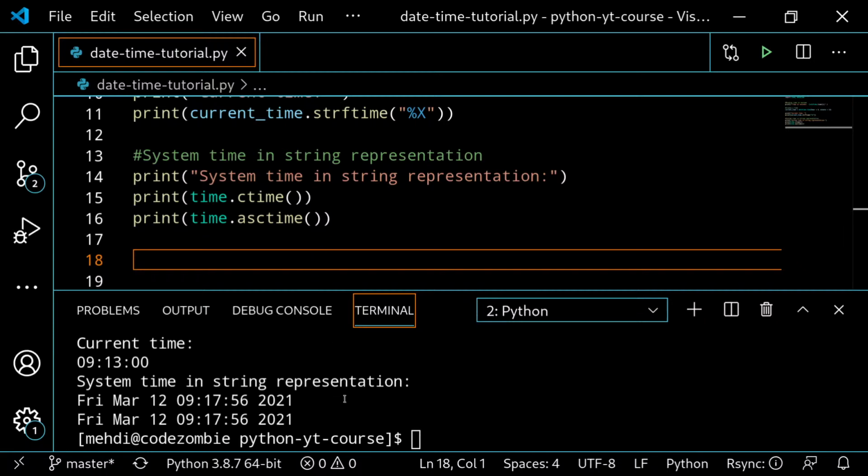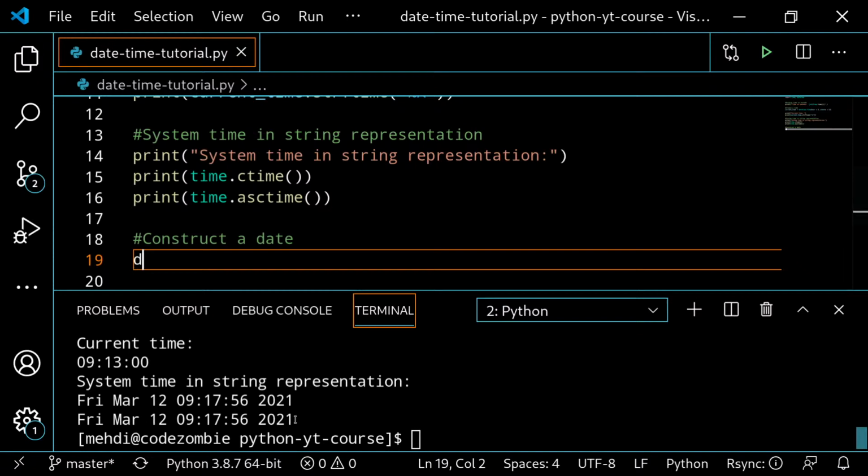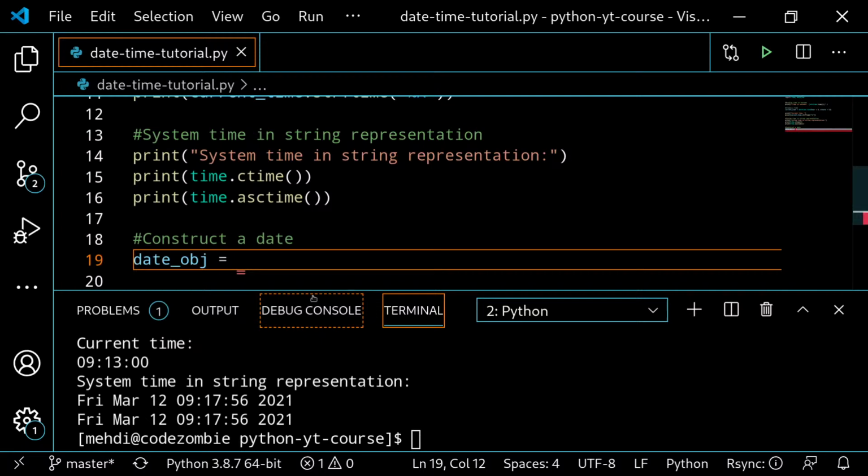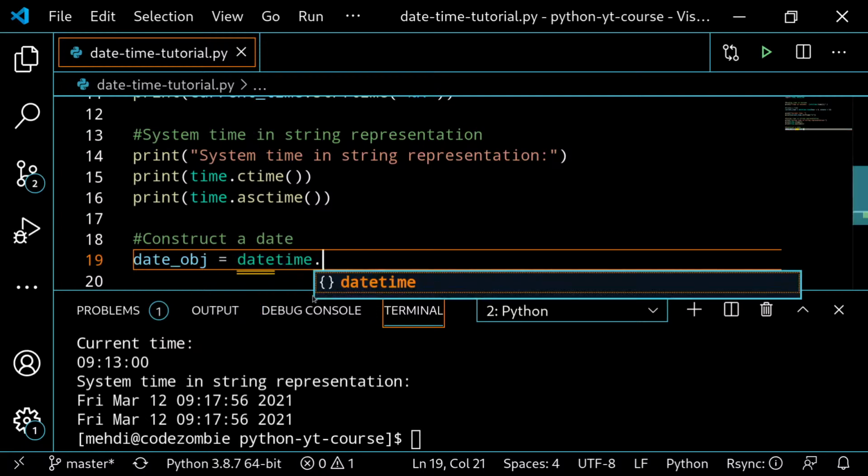And what if we want to work with date? What if we want to see the date? I'm going to show you first how to construct a date. So I'm going to create a date object.